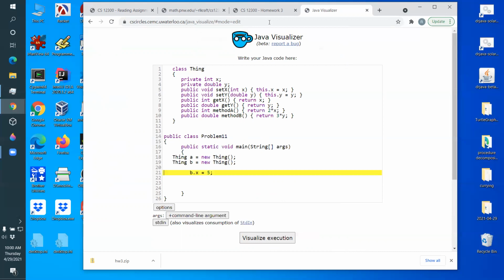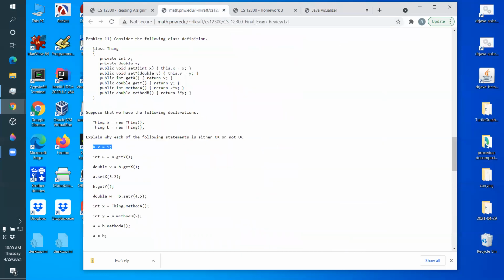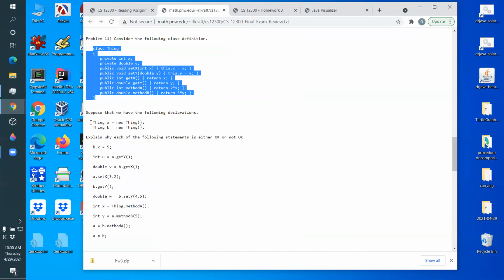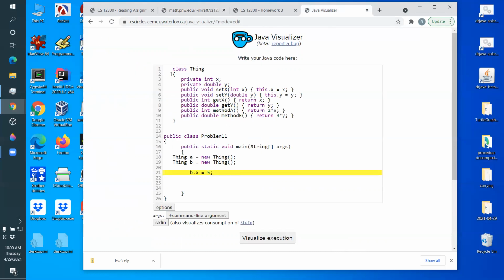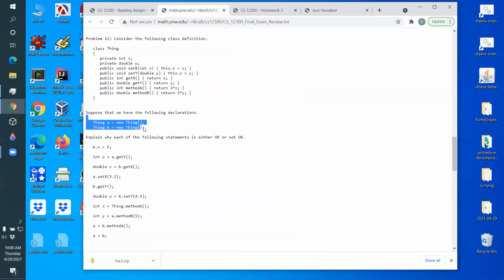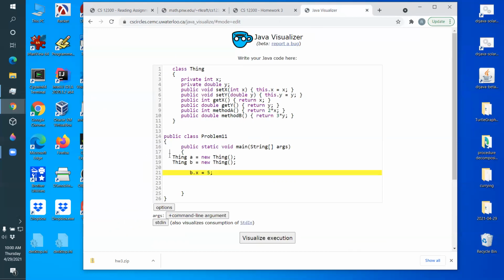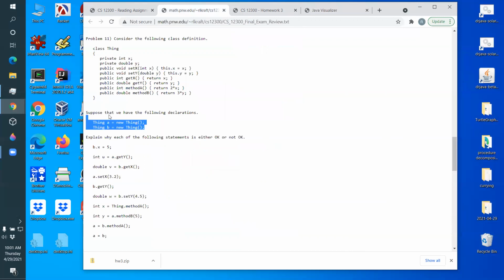Right. So now what this question is, here's a class, and here's code that's outside that class. So I put the code in the class problem 11. Then in problem 11, I create the two things, A and B. So there's the A thing and the B thing, and then I start checking these other lines of code. And if I just read this, I say, oh, that shouldn't work.